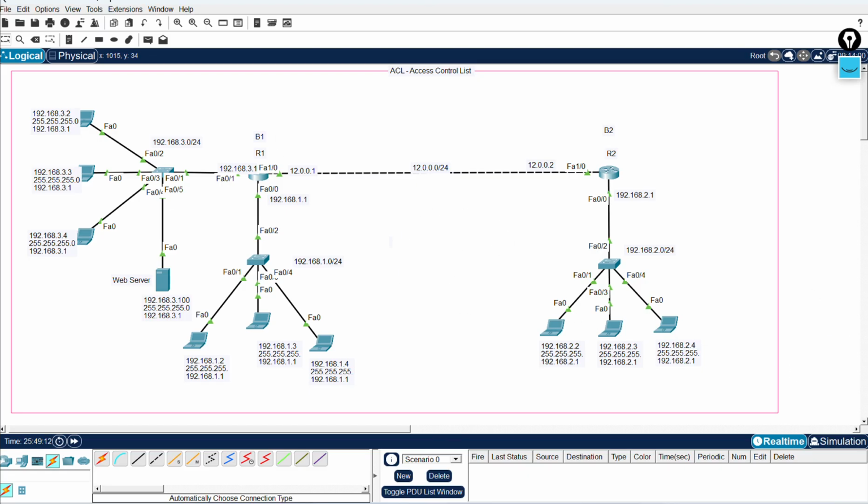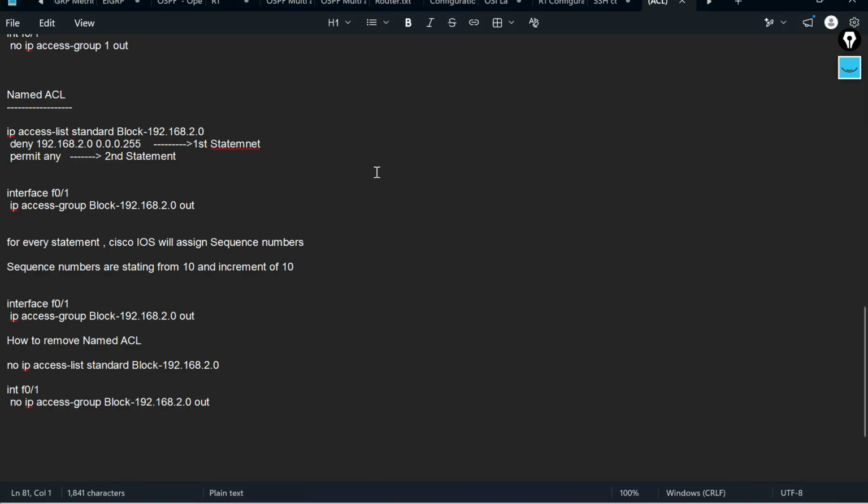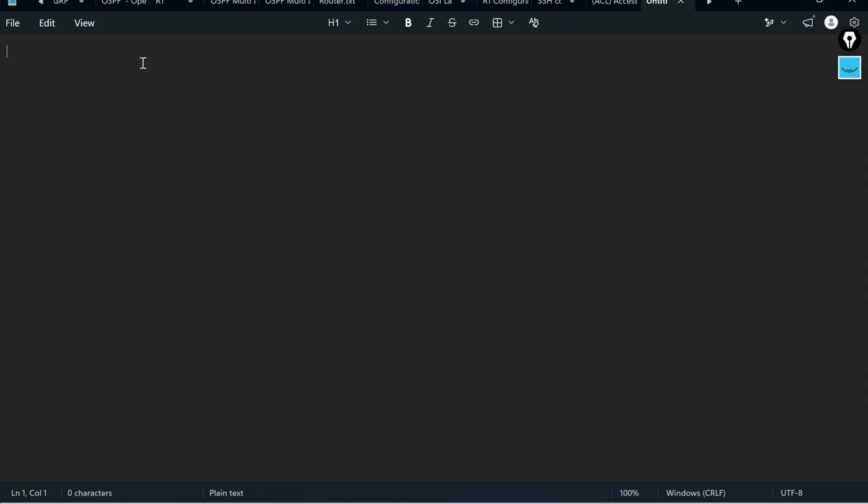Here I want to block communication from 192.168.2.2 to this entire network, the 3.0 network. I don't want to stop the 2.3 and 2.4 IPs. This is my requirement. So first I will implement it here. First I will configure, I will prepare the scripting here.